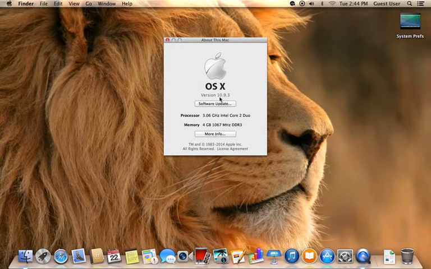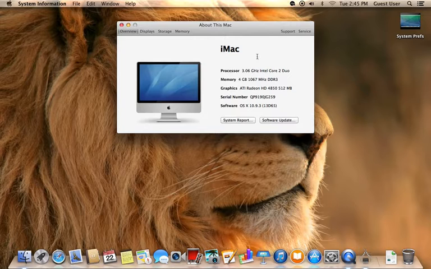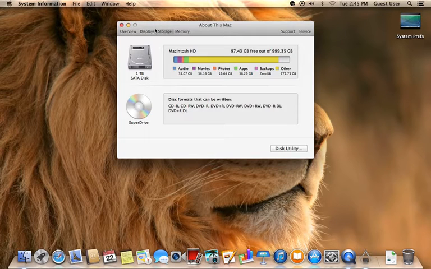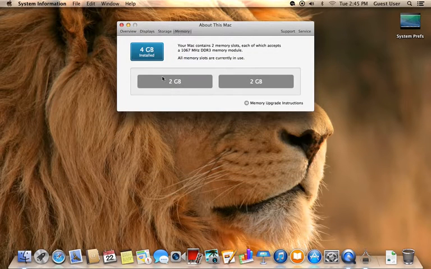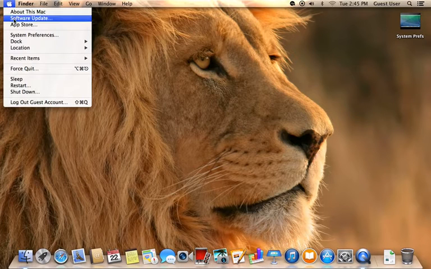Now if you click up here, it switches to a few things, serial number. You can't do software update, it won't let us. More information, not sure why anyone would want this, but it's more information than you would ever want. Storage, memory, how much RAM you have, what's installed. Close that, go back to the Apple menu.